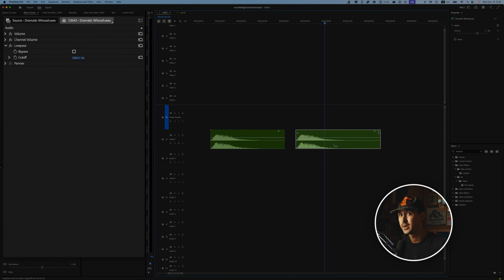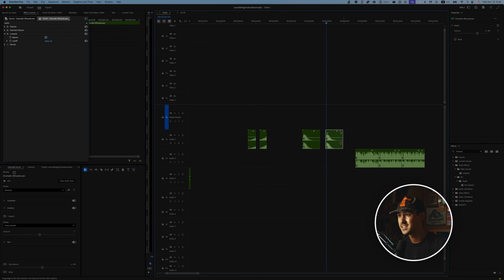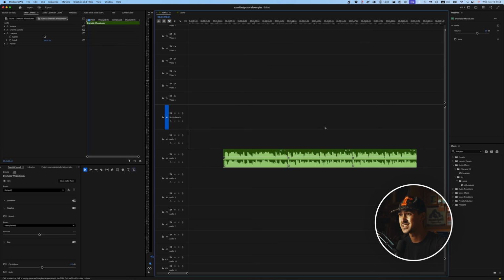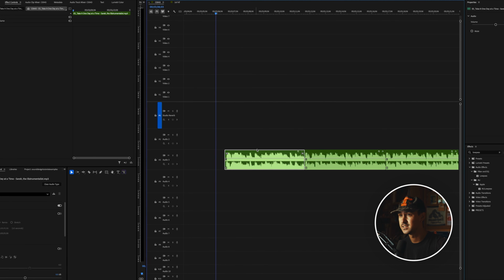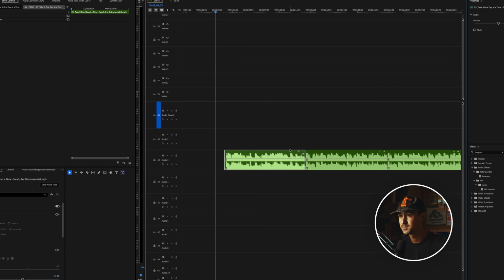These are just different ways that you can adjust the sound effects to get something that's perfect for you. You can use this on music as well. So let's play this through. This is a track that is normal without any low pass.